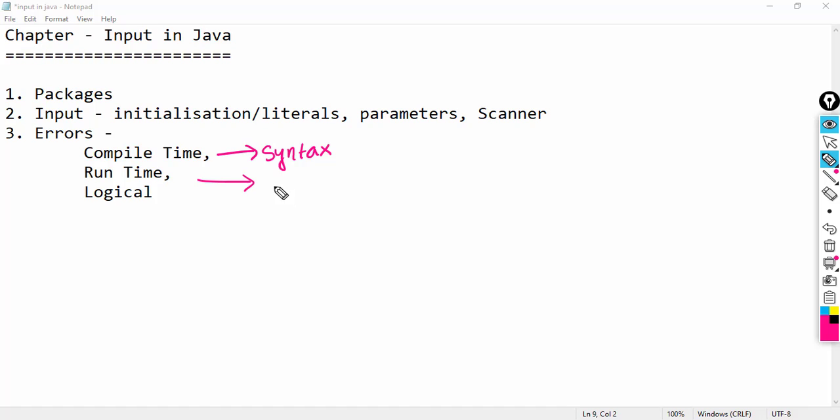Runtime error occurs when your program has started its execution. So this occurs during execution. You can reach the execution stage only when there is no compile time error, then only your program can execute. Once your program has successfully compiled and started execution, the error which occurs at that time is known as runtime error.